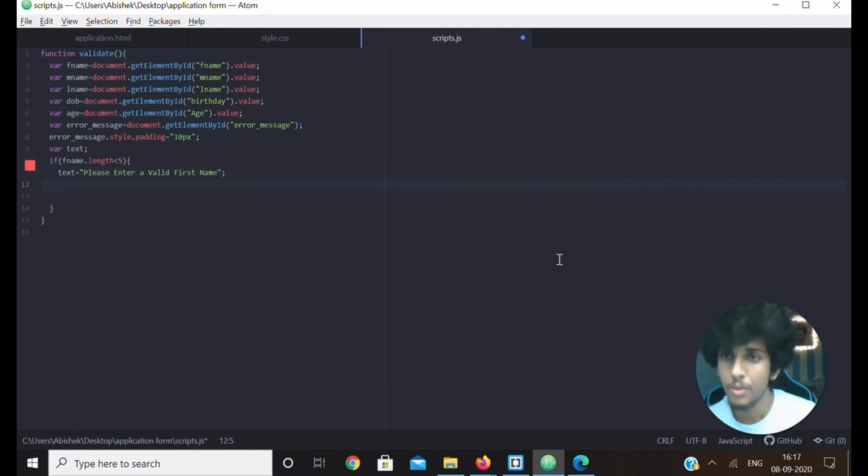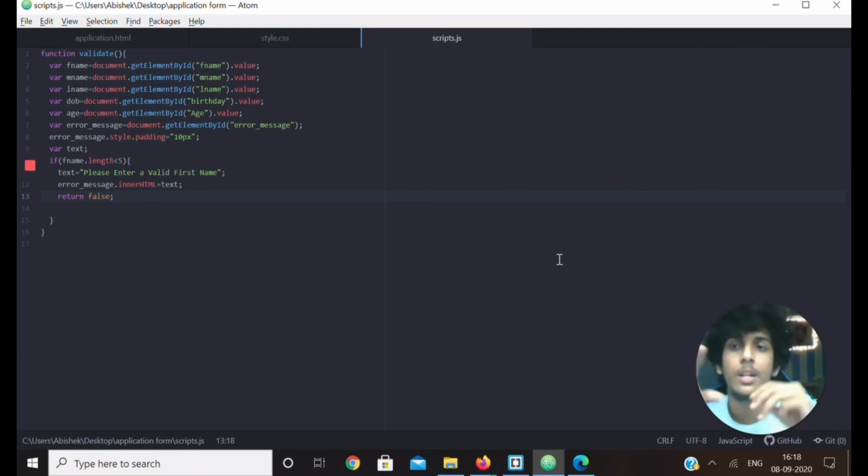Now we are appending this text to the error message, right? So error_message.innerHTML equals text. This is how we are going to print it. Alright, yeah. So now we are going to return false. We'll save this. Why we are returning false: if we return true over here, your form gets submitted. So there is no use.